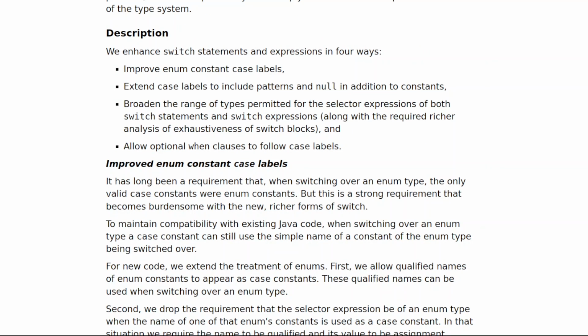1. Improve enum constant case labels. 2. Extend case labels to include patterns and null in addition to constants. 3. Broaden the range of types permitted for the selector expressions of both switch statements and switch expressions, along with the required richer analysis of exhaustiveness of switch blocks. And 4. Allow optional when clauses to follow case labels.